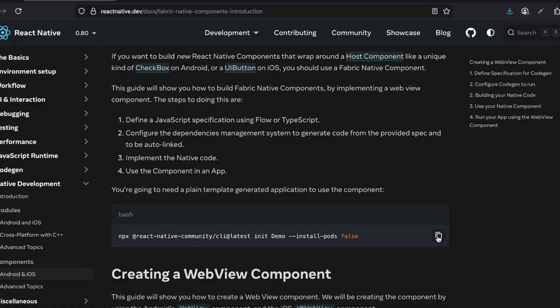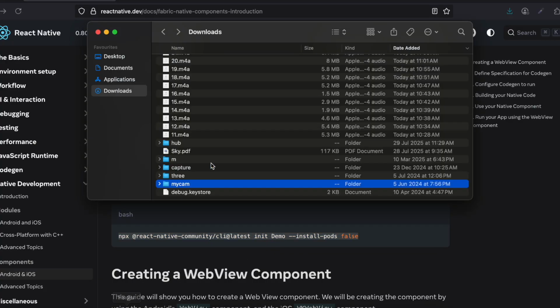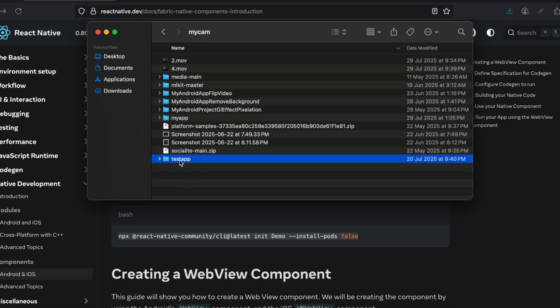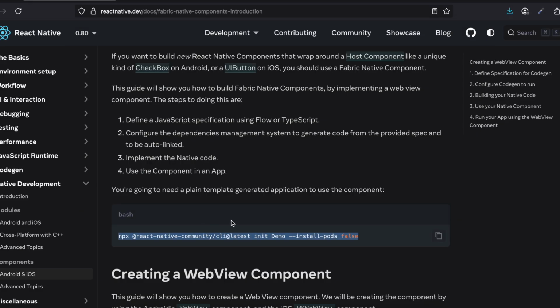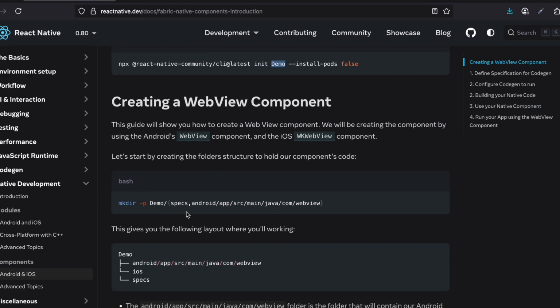Now like I said, this tutorial is only for Android, so even if this is install pods false, which is fine because CocoaPods is only for iOS, it is not for Android. And instead of demo you can write your own project name. Now I have already ran this command and created a project, and my project name is test app, as you can see over here. But you don't have to name it test app, you can name it whatever you feel like. Okay, so just run this command. Again, if you want to change the project name, you can change it over here. Okay, then don't run this particular command, we will create it manually.